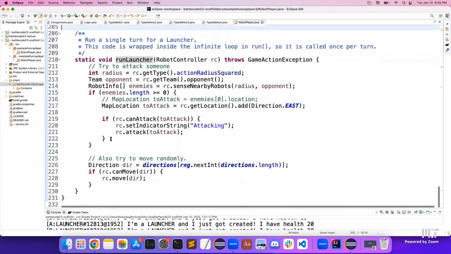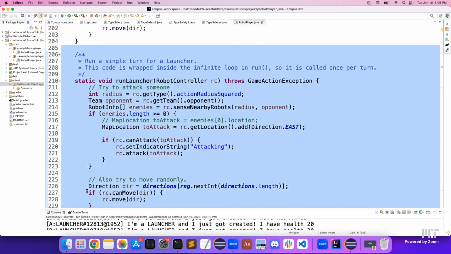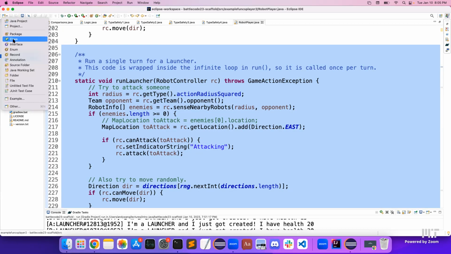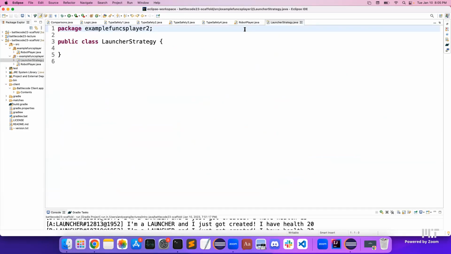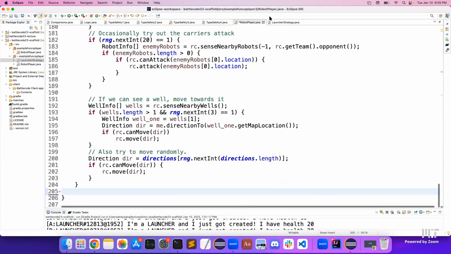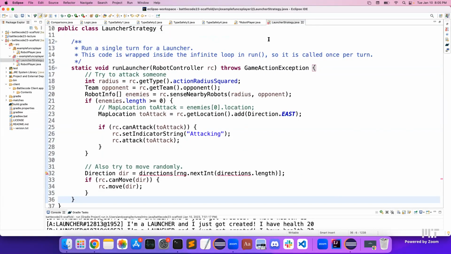So what we can often do to do this is to separate our code into different files. In particular, today we're going to be separating the run launcher code all away from everything else. So we can just create a new launcher strategy within our package. Just navigate to our package, hit class, and then we can create a launcher strategy file. It's going to start off pretty empty, but we can quickly copy and paste our launcher code in here. And all of a sudden, everything's nicely organized, except it's going to throw two errors at us.